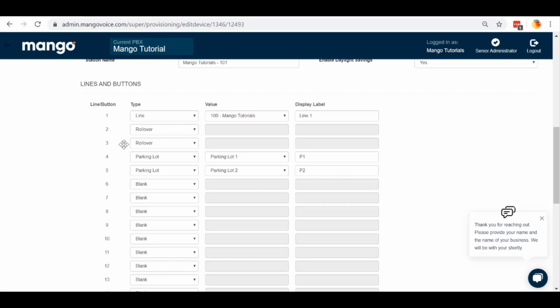So if you're on line 1 and you push hold, they are now on hold on line 1. No one else is going to be able to pick up that call on hold except for the phone that placed it on hold. Now, the parking lots are slightly different. They're also a hold option.